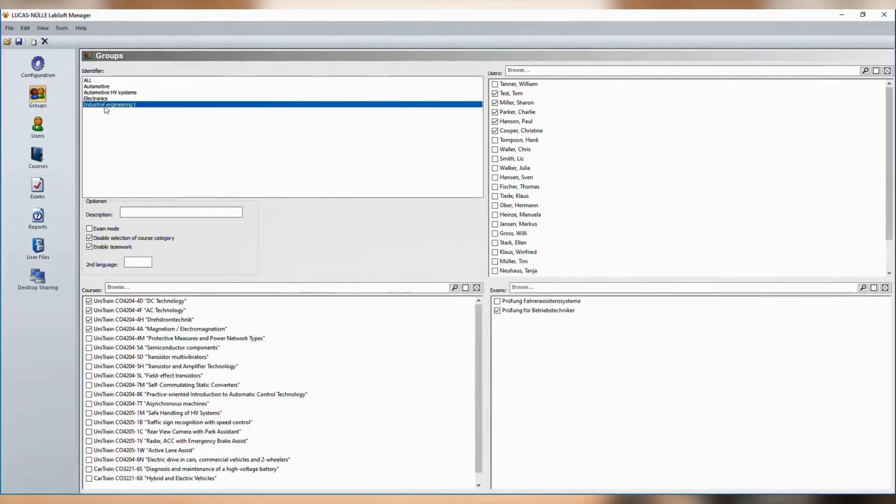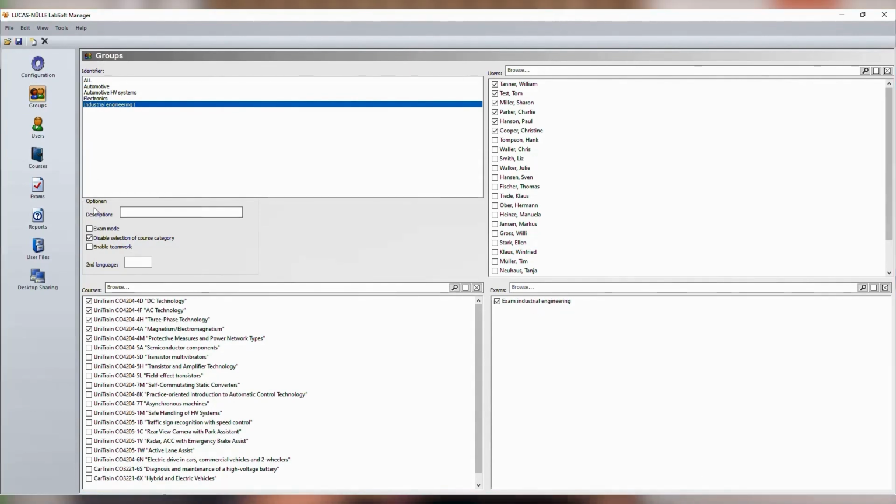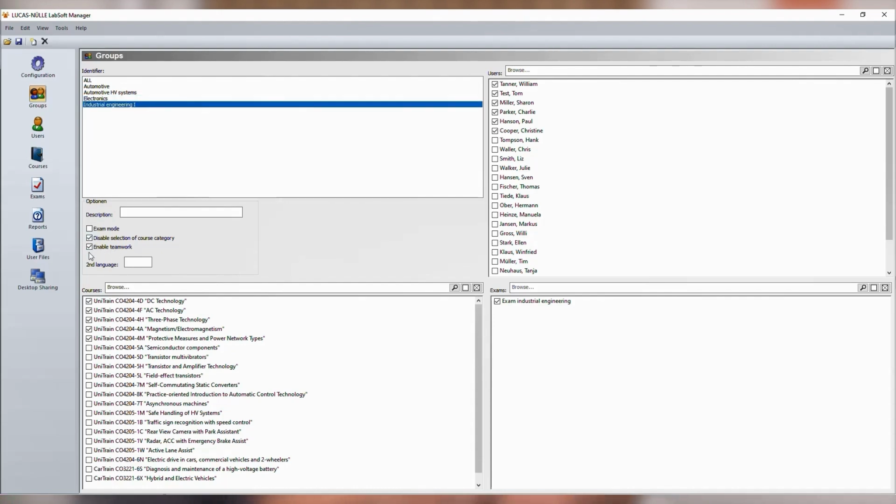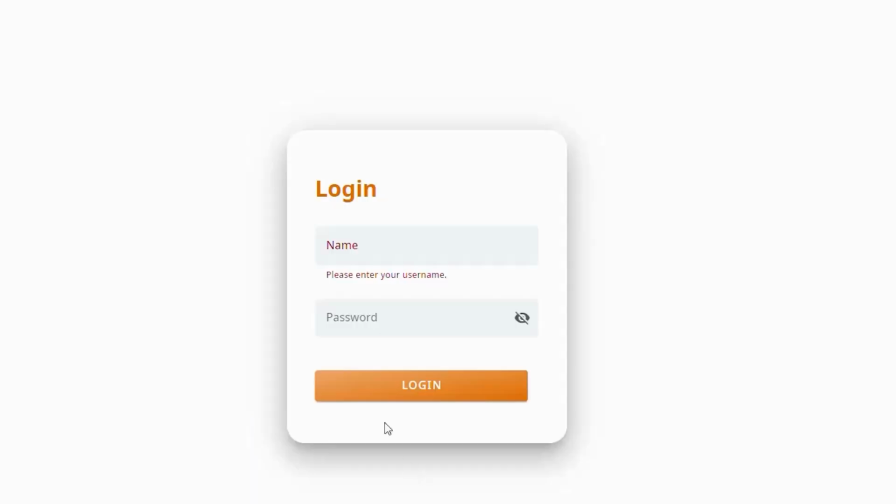I can easily manage my groups, so I can assign specific content to my specific learning groups. I can set certain properties to determine how LabSoft should behave. For example, I can activate the team function so that multiple trainees can work on one computer and similar things. And the Manager is included with every LabSoft delivery, isn't it? Correct. The Manager is available to all our customers, not just those who have purchased the Classroom Manager, but it is truly available for everyone.